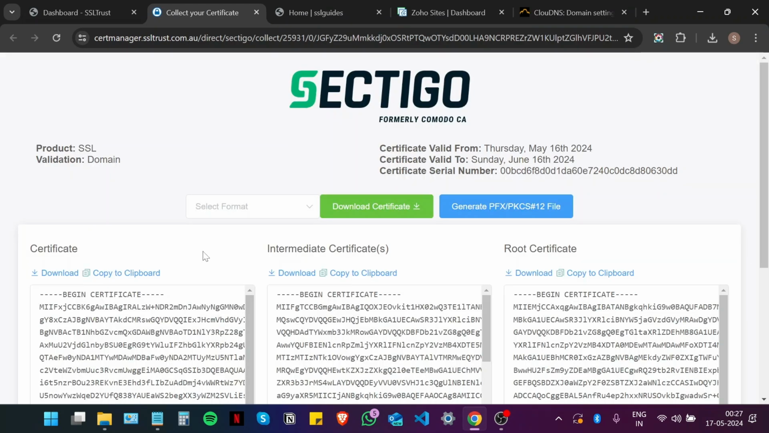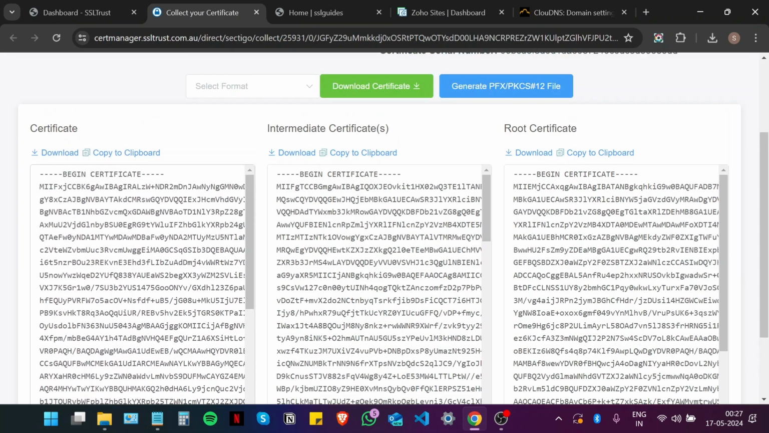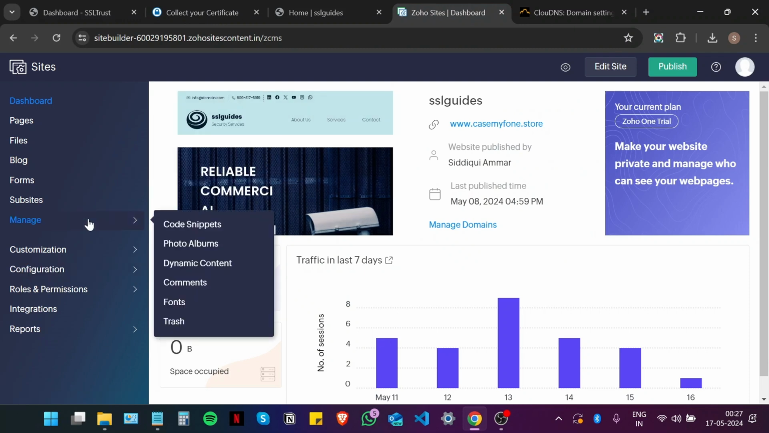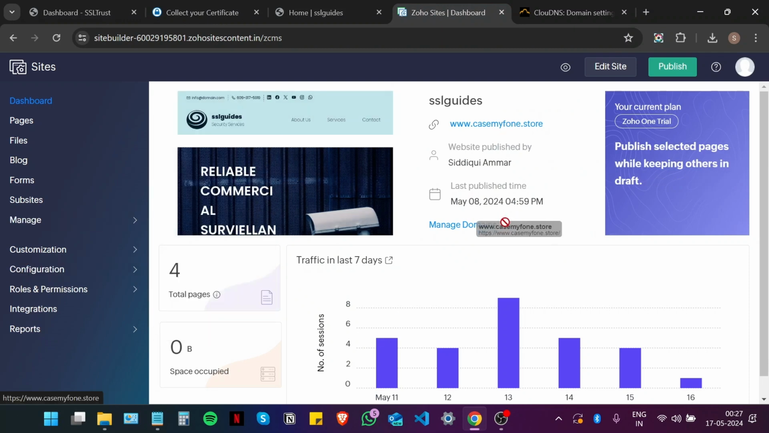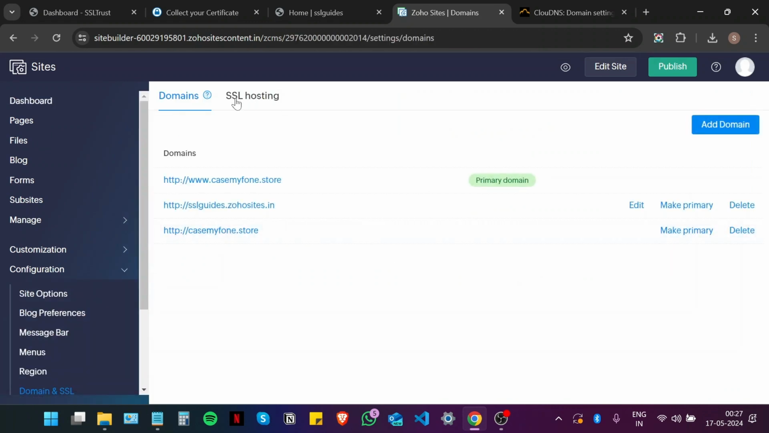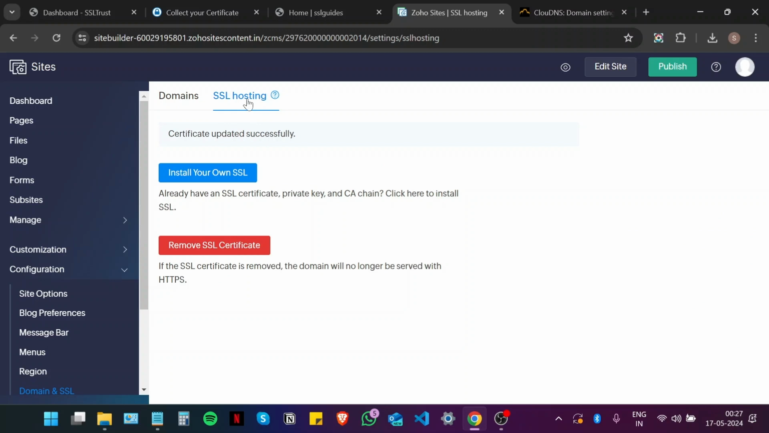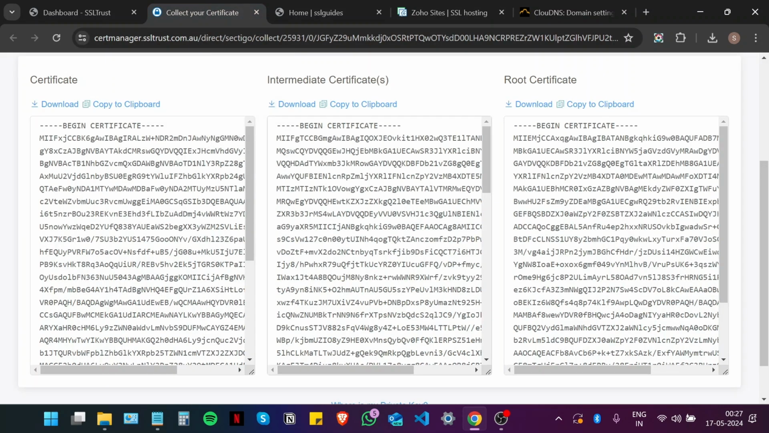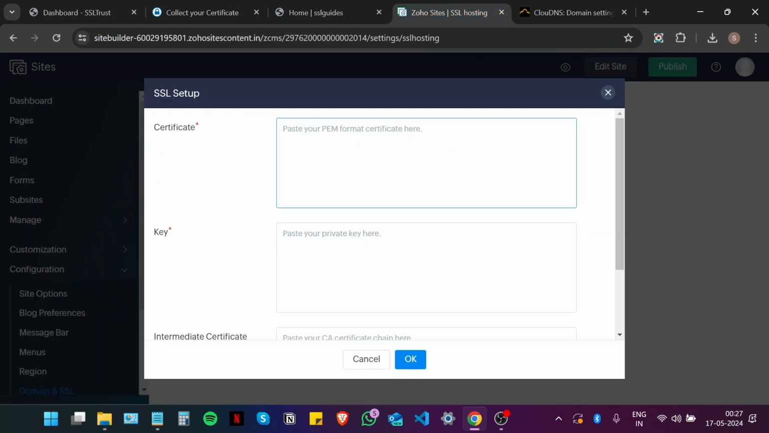Now that we have our SSL certificate files, we can now proceed to installing them on our website in Zoho. So I'm going to navigate to the Zoho Sites dashboard and then select your website or click on Manage Domains. So then you can click on SSL Hosting on the top menu and then click on Install your own SSL certificate. So come back here to the certificate collection window, copy the main certificate to a clipboard and then paste it right here.